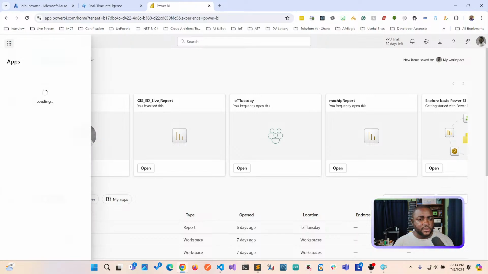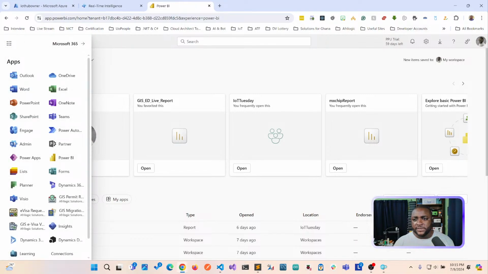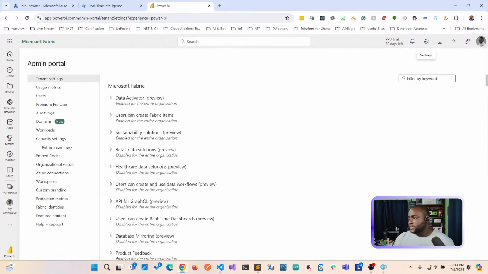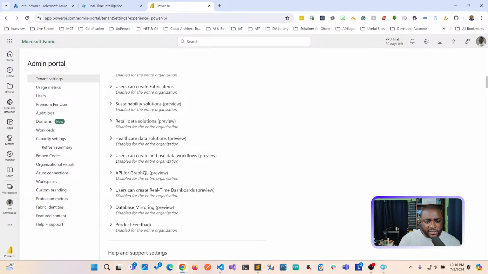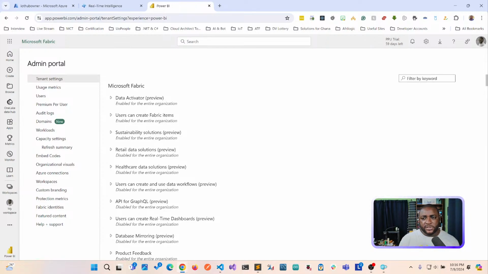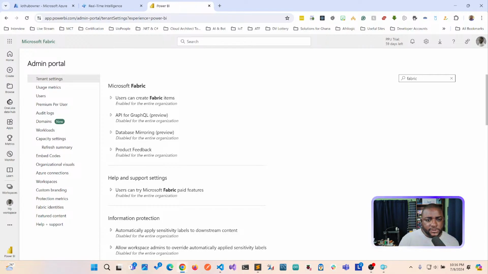Let's go here. Open this up. No, that's fine. So let's go to settings, and let's go to the admin portal. All I'm trying to do now is make sure that some of these things, the tenant settings, are right. Let me look for users can create. Ah, that's disabled. So users can create Fabric items.